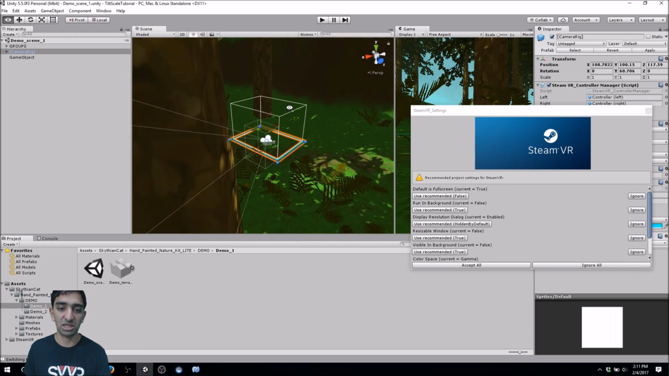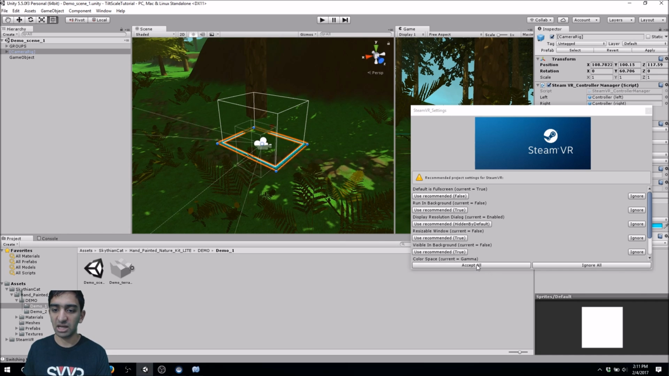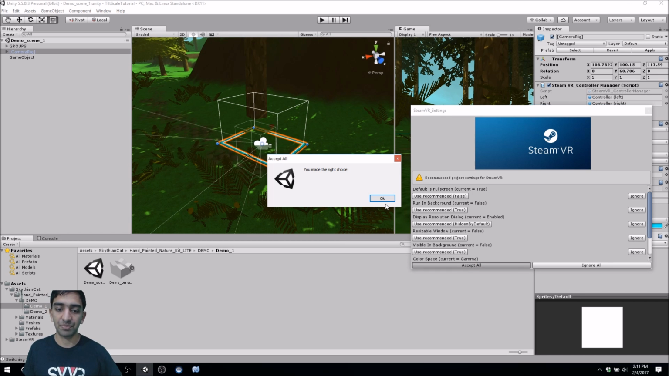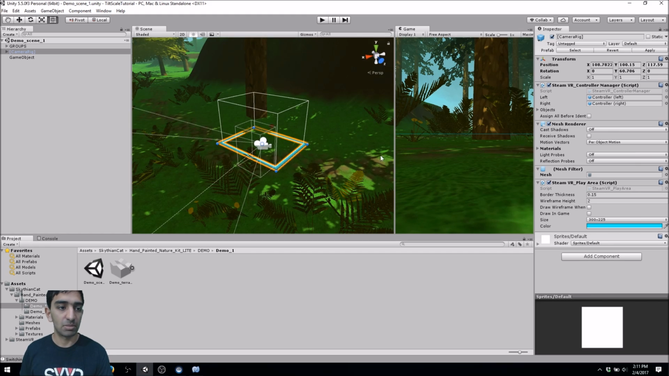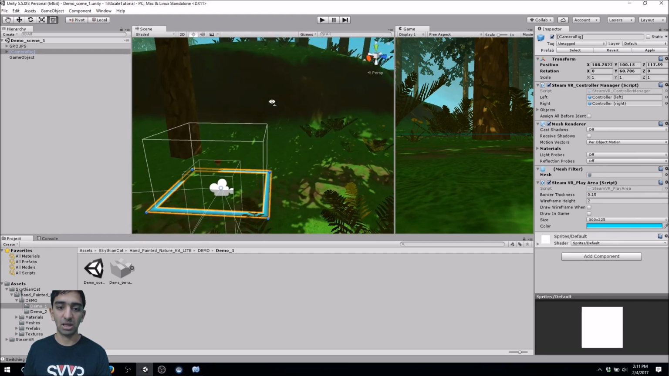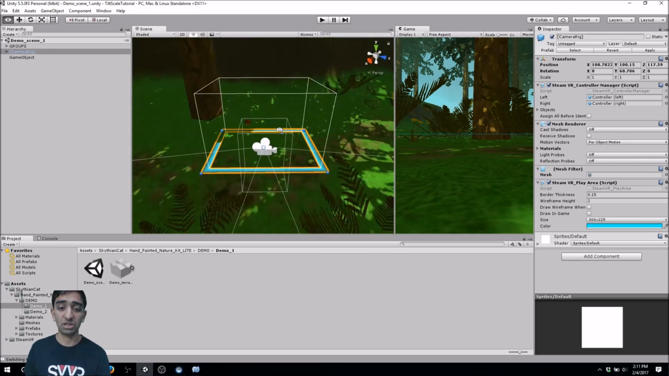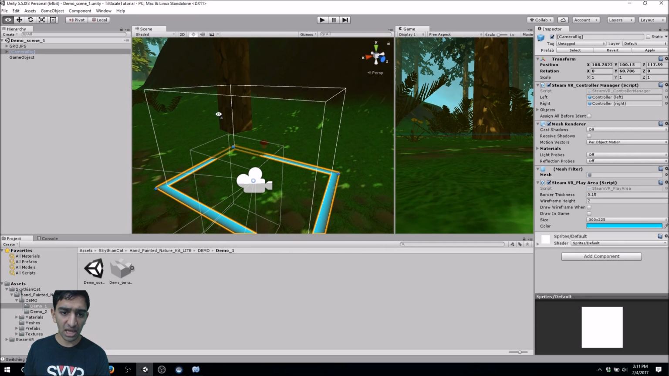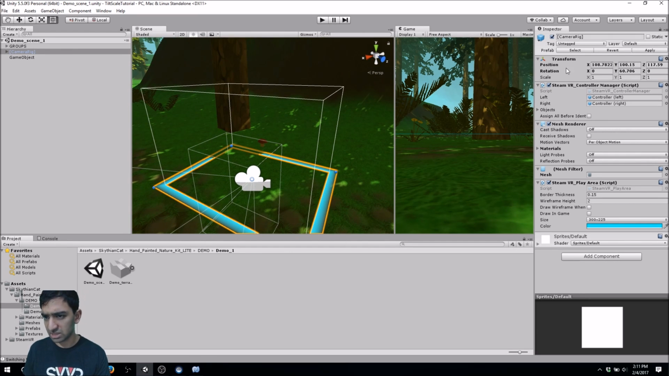I'm going to zoom into here. I'll also go ahead and accept all the SteamVR settings. So, made the right choice. Done. Great. It's a really beautiful scene, that's for sure. And you can see the position here that I chose. It's kind of arbitrary.